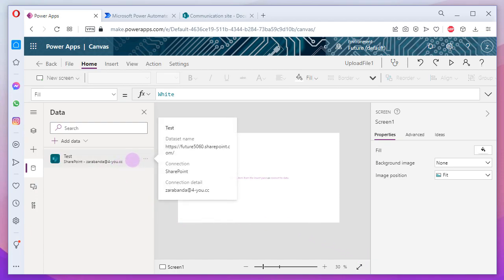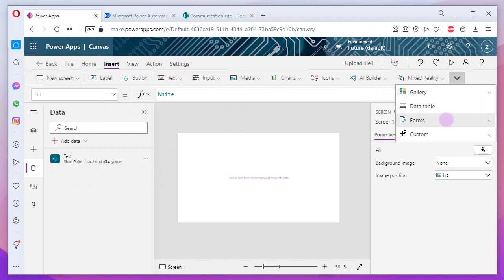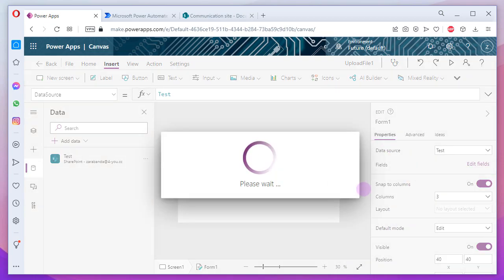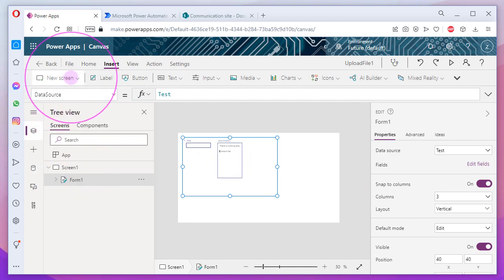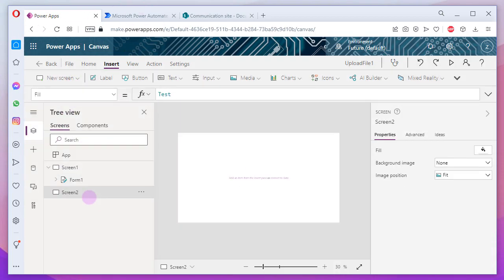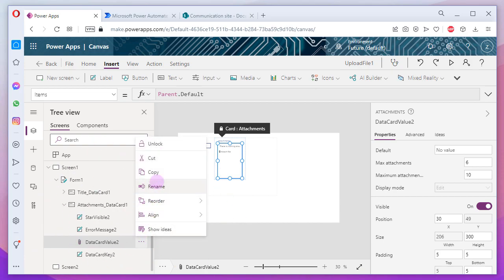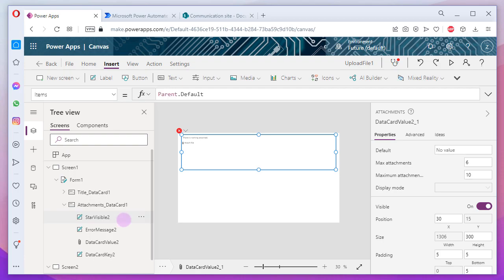Now I will add a new form edit view, and I will connect this with the SharePoint list. Okay, I will add a new screen, and I will copy from the form this attachment object and paste in the new screen and delete the screen 1.